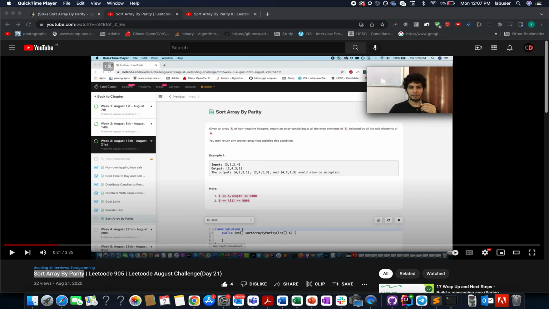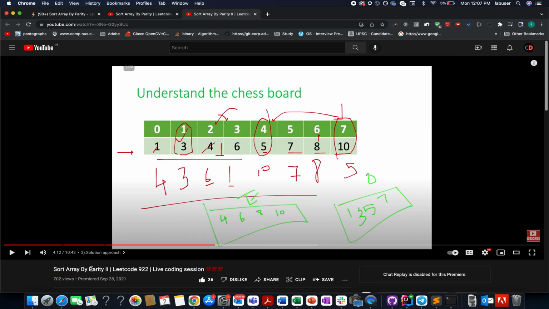Once you are done with this question and you want to level up the complexity, then you can go for Sort Array By Parity II. I have already solved this question as well, and I'm attaching the link in the description below for both these videos, so do check them out. Treat it as a revision opportunity so that you get a good hold of the concept and the concept seeds into your brain.